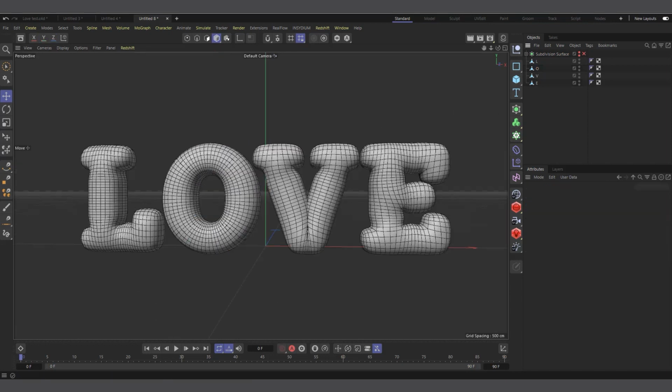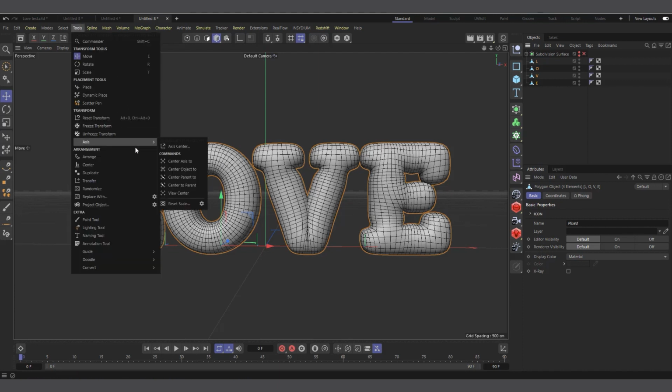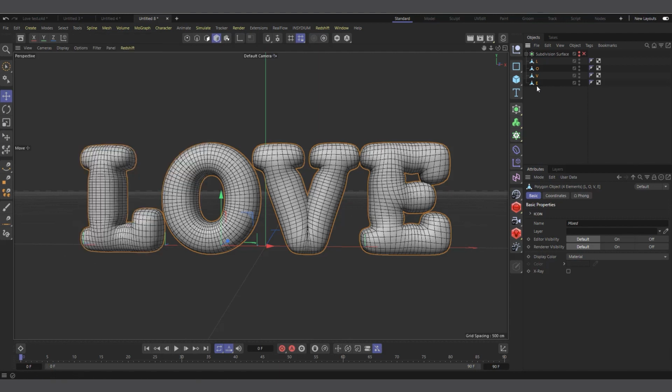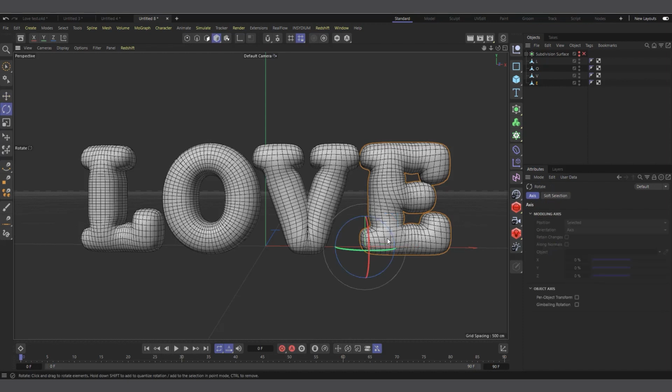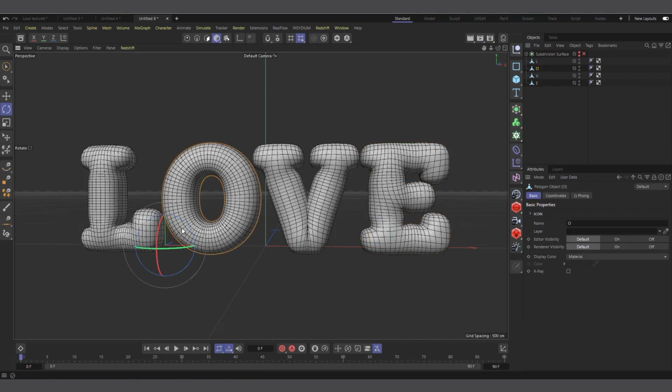All right, now that we separated the text from each other, let's actually select all of them in the object manager and come to tools, axis center, and you can choose center axis to. And what it's going to do is, I can see all the objects have their axis at the tip here. So if I'm rotating it, you can see all of them have the same axis, but I want it to be in the center. So that's why we are going to use the axis center to do.